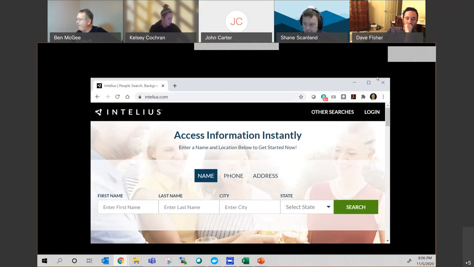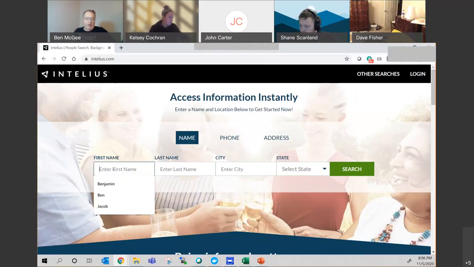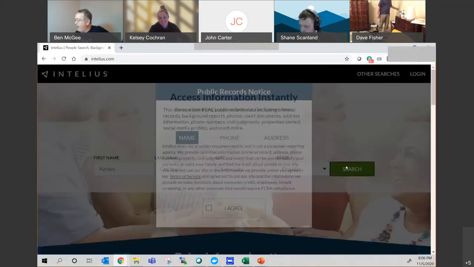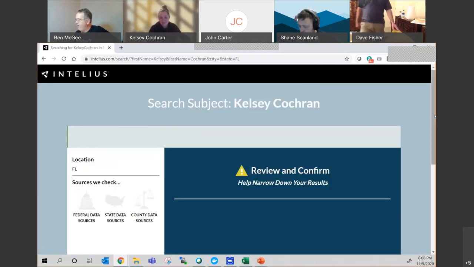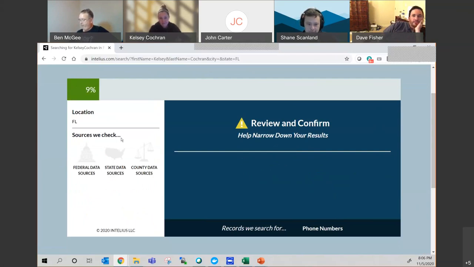This one's kind of not fair. Let's say that we wanted to go and search for our friend Kelsey Cochran right here. And you know what? I'm not going to give a city. I'm just going to say Florida, because that's probably going to give us more robust websites. Sure, I'll go ahead and agree to that. So let's just go ahead and look. It says, help narrow down the results. We're looking at all state of Florida.